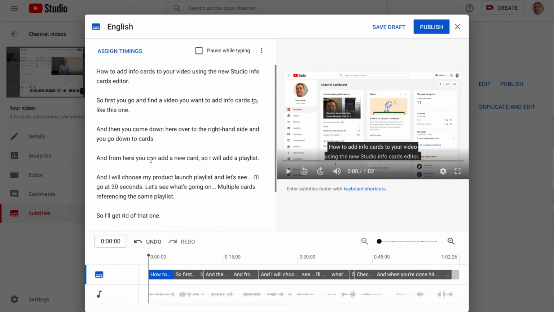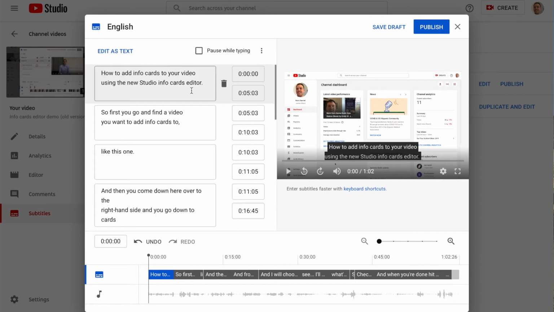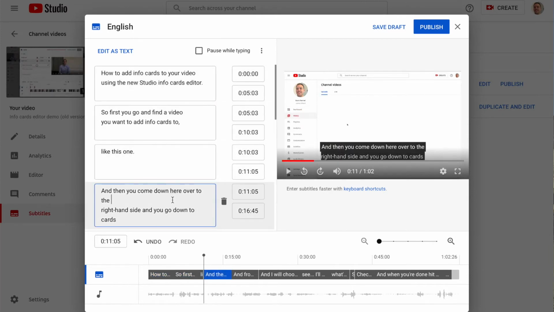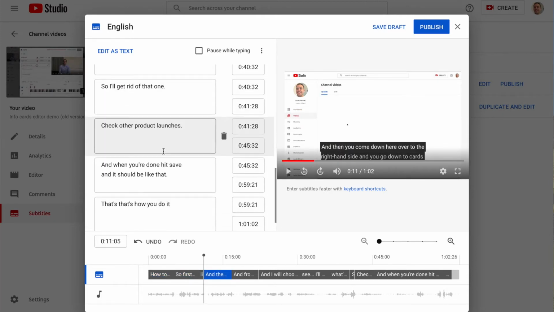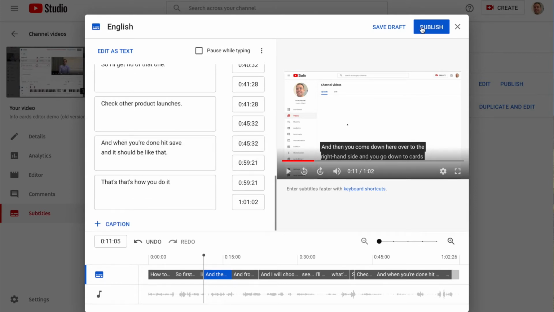And then once I'm done with that, I can hit assign timings and I can see the timings in each of the various segments and kind of review to make sure that it matches up with the audio. So that's my favorite way to use it.